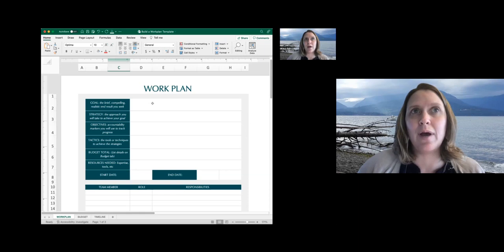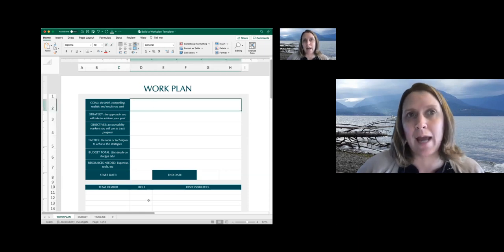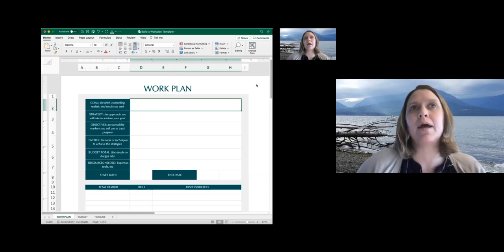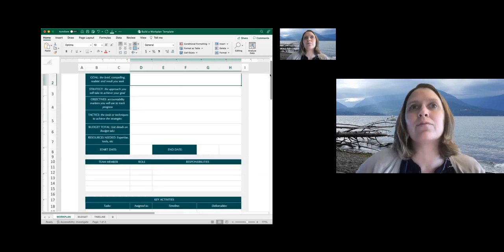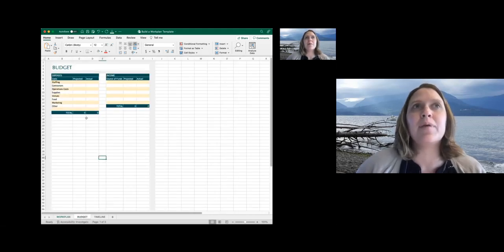I would do this three times. So have one goal that you work out, or one project if you don't have a strategic plan goal, and then fill this out again for another goal and see what it looks like for you to create a work plan for three goals in your organization. If helpful, you can use this budget tab, or you could cut and paste your own budget in here if you already have that worked out for some of your goals.